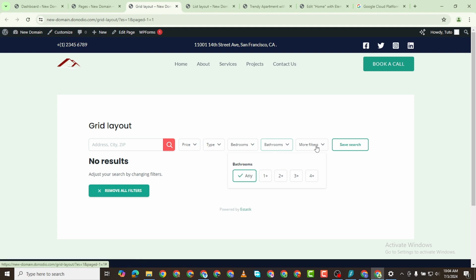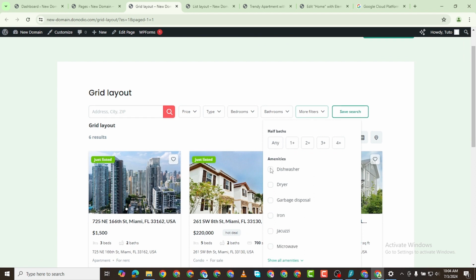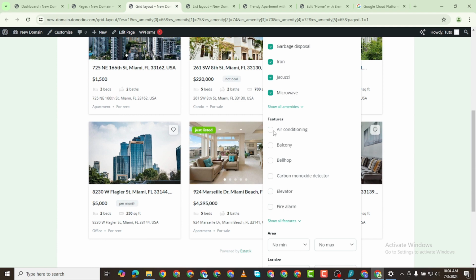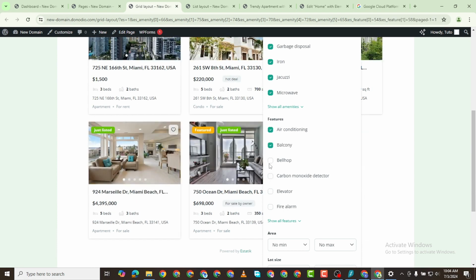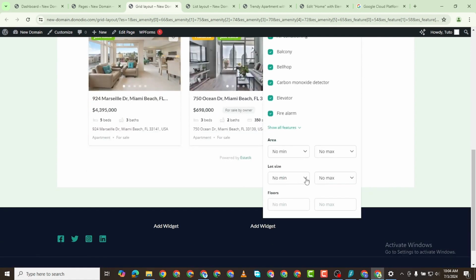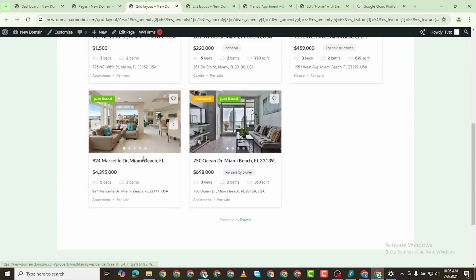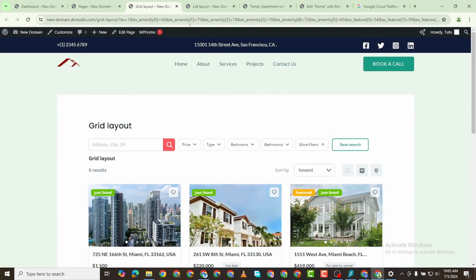So more filters, there are more filters here. Let's say I want to look for properties that have dishwasher, dryer, garbage disposal, iron, jacuzzi, and microwave. So any property I want should have all of these things. And it should also have air conditioning, balcony, bellhop, carbon monoxide detector, elevator, fire alarm. So you see it has filtered and it shows me 5 properties. So this is how this is going to work.